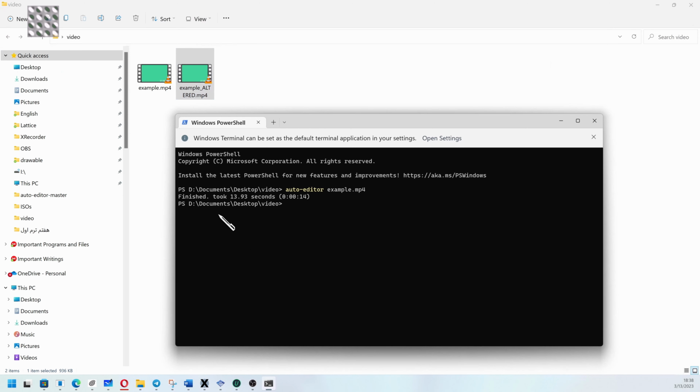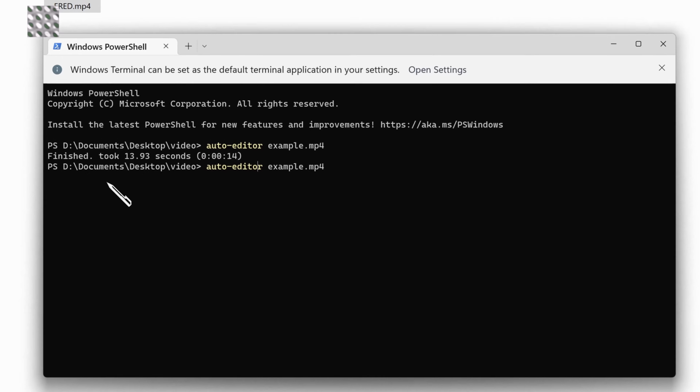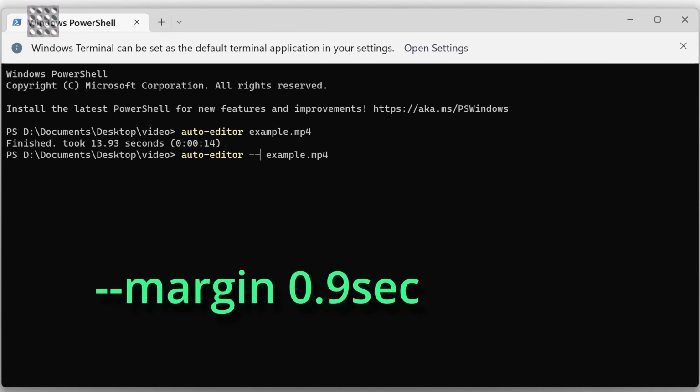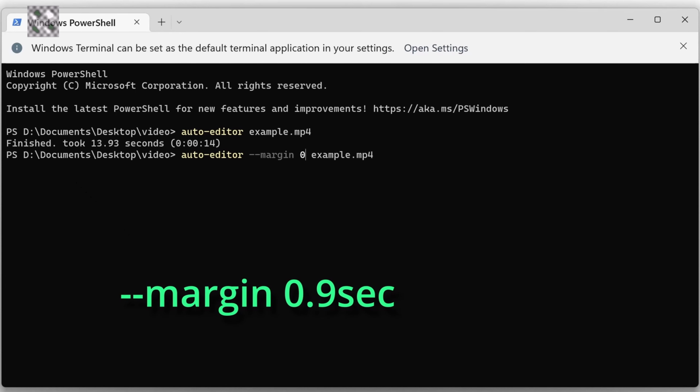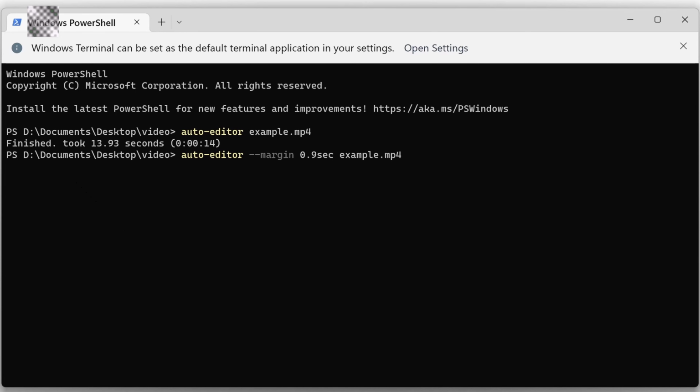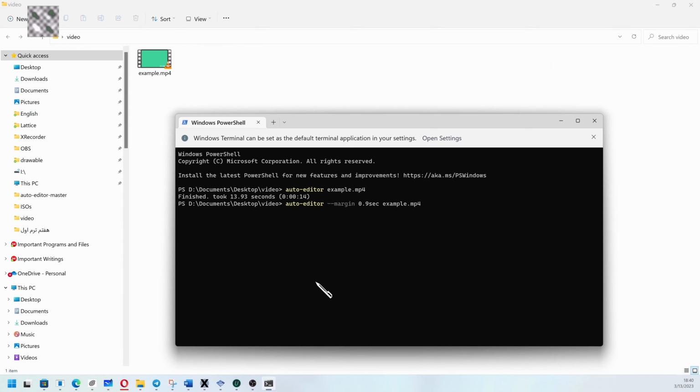You see, it jumped to banana. No silence in between. So Auto Editor in this way just removes all silence, but it's not convenient if you remove the silence completely. You may need to add a short period instead of the long silence in the video. You can add an option to do that. I write margin and then I write, for example, 0.9 seconds. And now let's delete that altered video and run again by pressing enter.